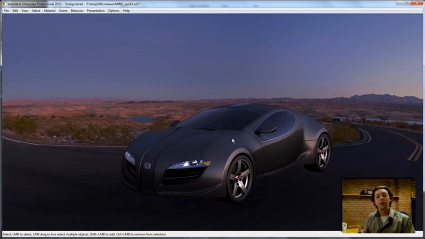So someone who is not a skilled visualization expert can use Showcase to get all the way up to these really high photoreal quality images and pre-visualizations with very little ramp-up time.